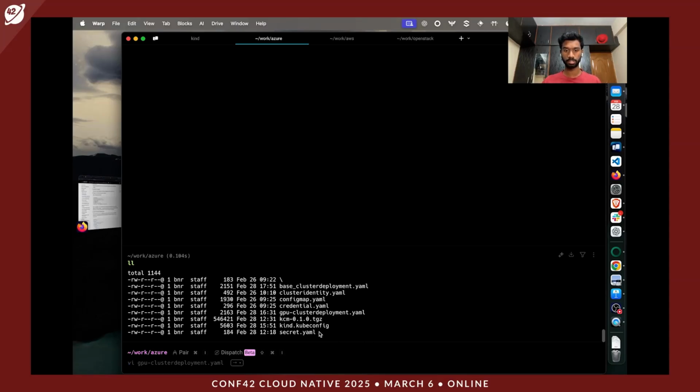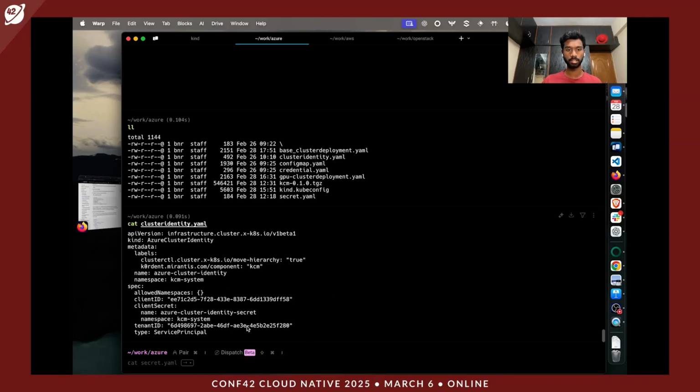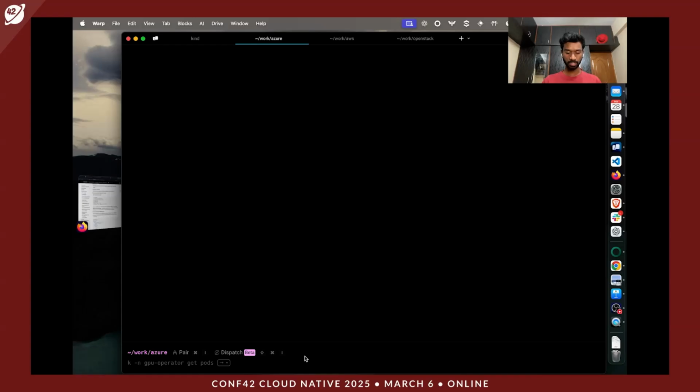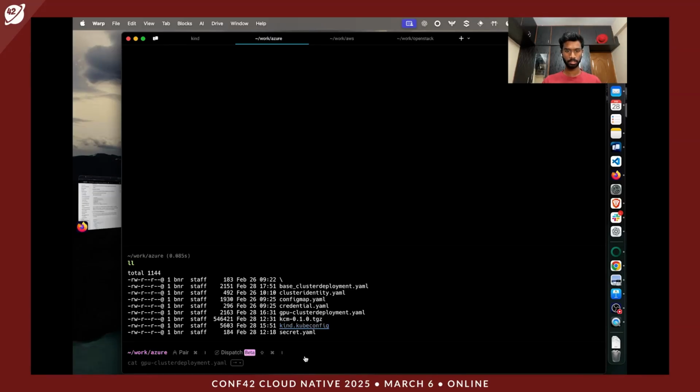Essentially, there's a secret.yaml file, and then there's a credential file. This credential is referenced by the secret, and cluster identity is also referenced by the credential. Cluster identity is a file that is the CR of the Azure cluster identity, and it references these. Now, finally, let's take a look at the cluster deployment.